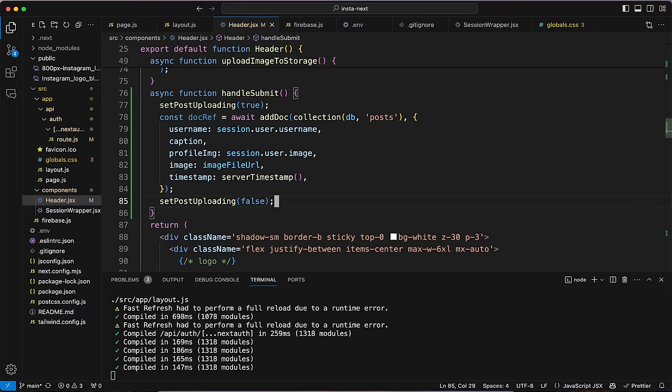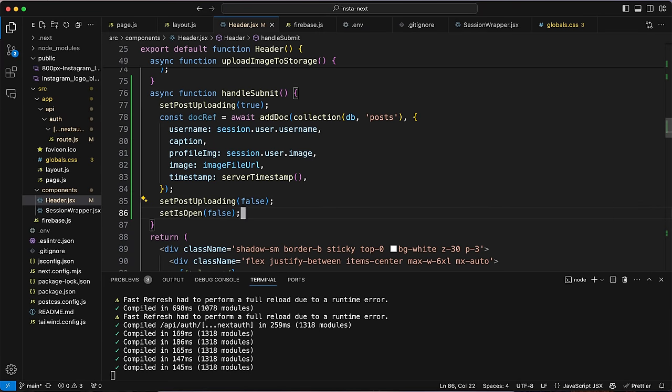And also we can close the modal, just set isOpen to false. I think we are ready to try this.